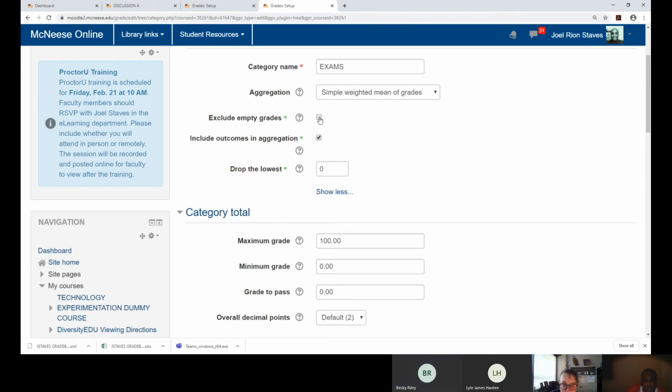What is an empty grade, Joel? Empty grade is items that haven't been graded yet, and whenever they're excluded, they're not factored in. But whenever you include them, it interprets that as a 0 until that grade is updated. Oh, I see. Okay, that makes sense.